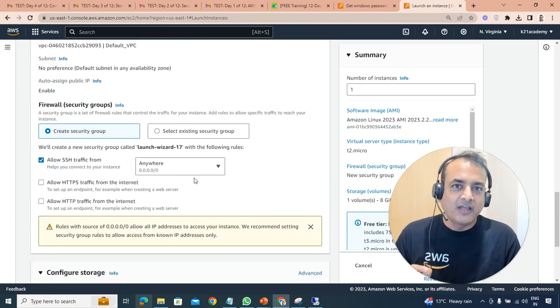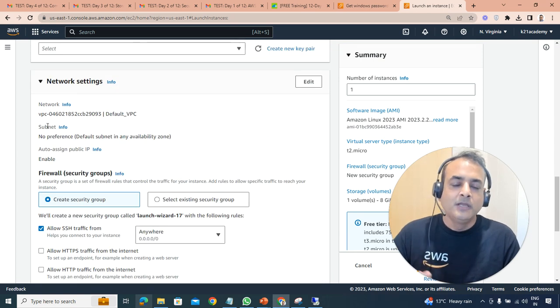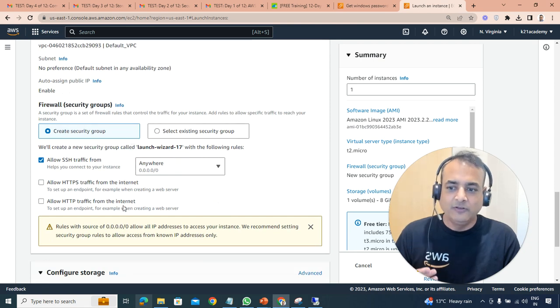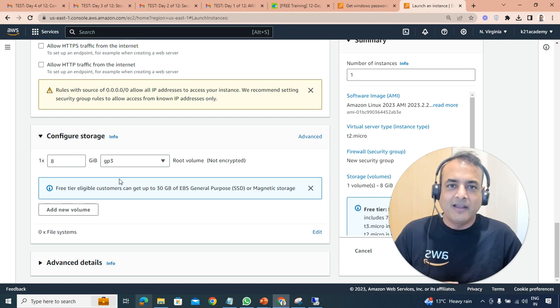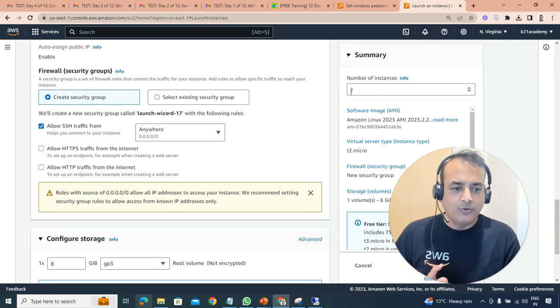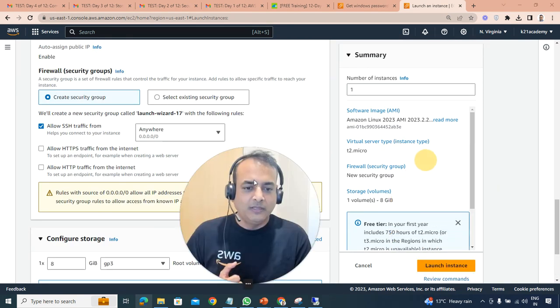Now this machine that we are creating needs an IP address, and that IP address it gets from a network inside a subnet. And then we can define some firewalls, which we'll talk about later. In order for this machine to run an operating system, it needs some storage, and that is the storage we are creating. And with that, you can create multiple machines. And you simply click launch instance.